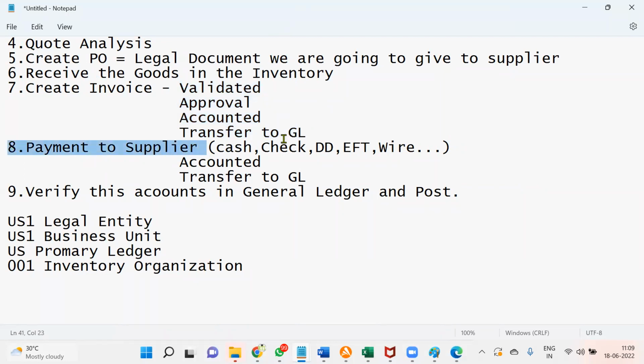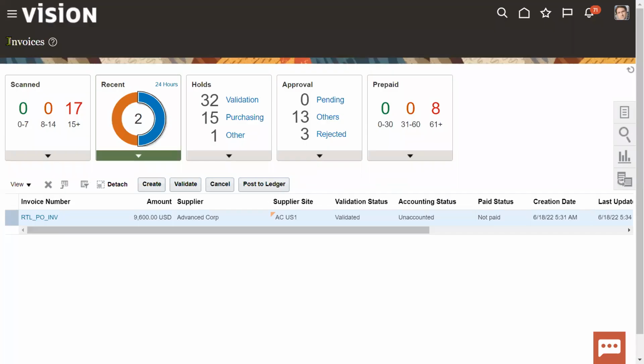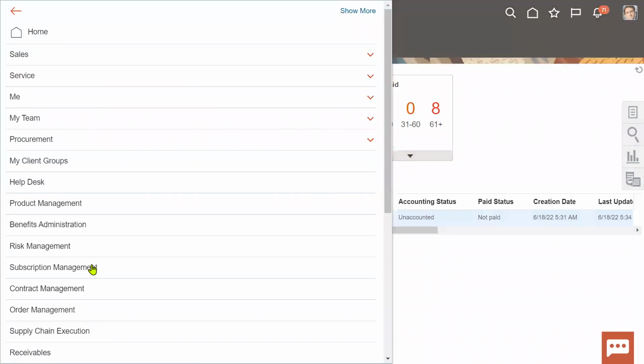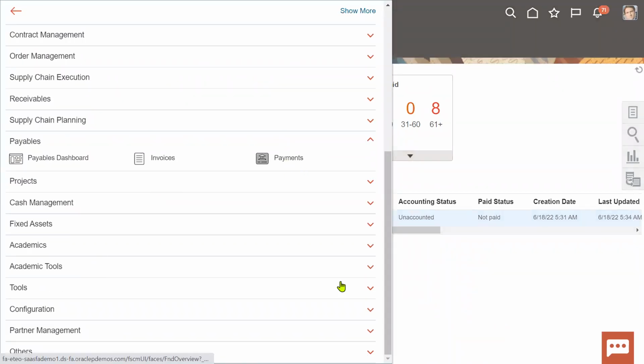Let's make the payment to the supplier. We are going to make this payment to the supplier. Navigator, payments.